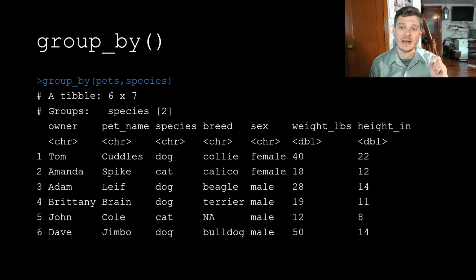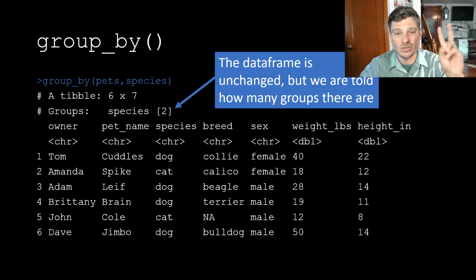See that next hashtag or pound symbol or number sign, which means it's kind of being commented out. It's telling me that under the groups, I'm grouping it by species, and there's two species. There's two different values that my species variable takes on, dogs and cats. I'm not being told that. I'm just being told that there are two groups. So my data frame is unchanged, but now I'm told that there are two groups in there, which would be, again, the cats and dogs.